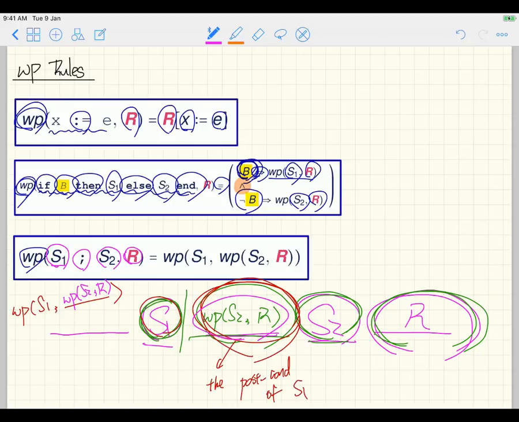Realistically, you may not have just two statements. You may have more than two. But we're going to see that today all together in the beginning.